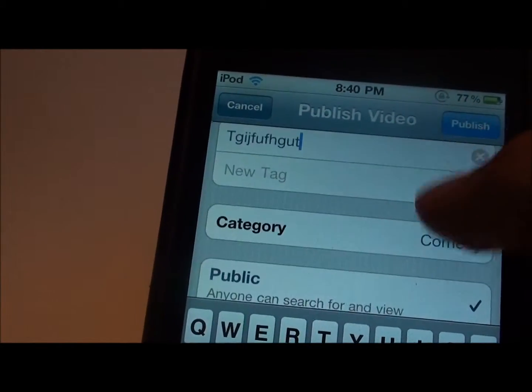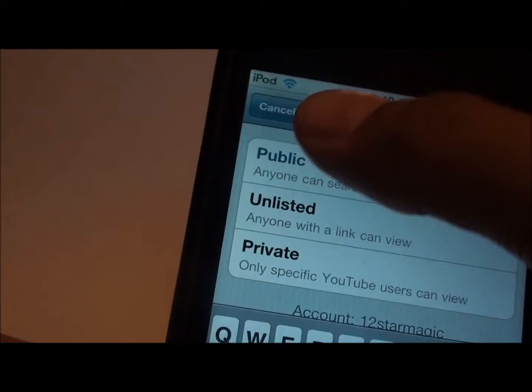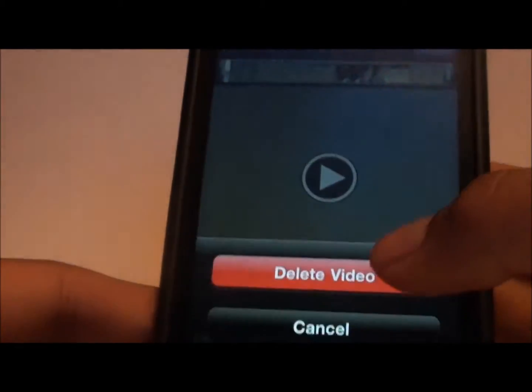So yeah, just publish it right there, and then you're done. So yeah, that's how you do it.